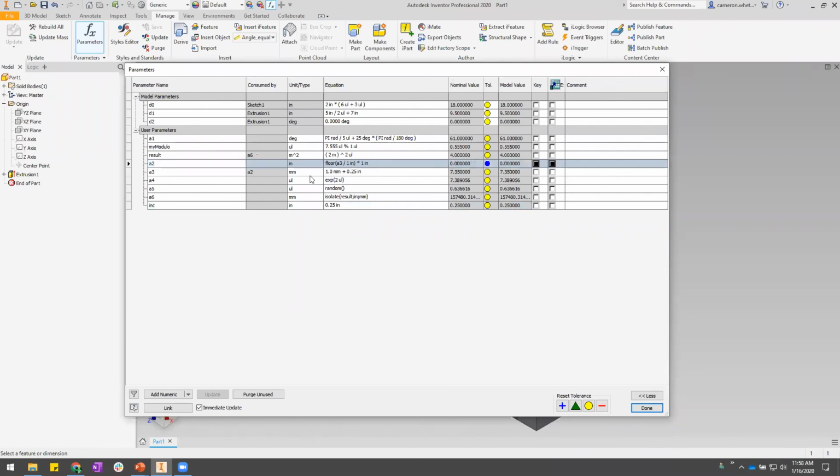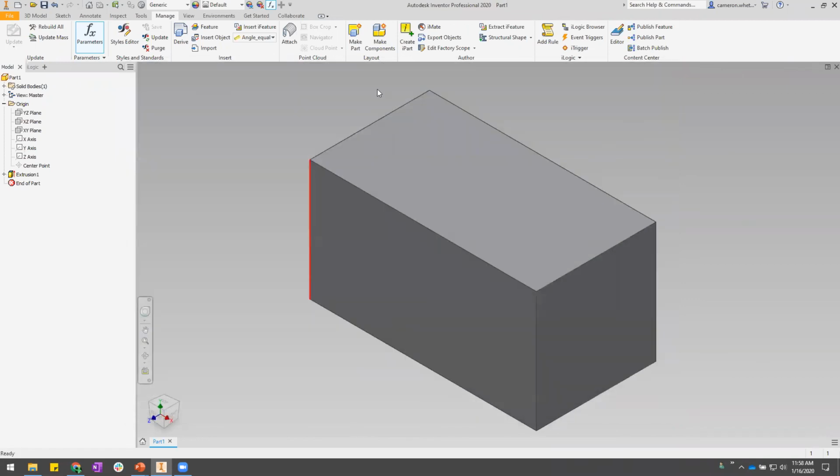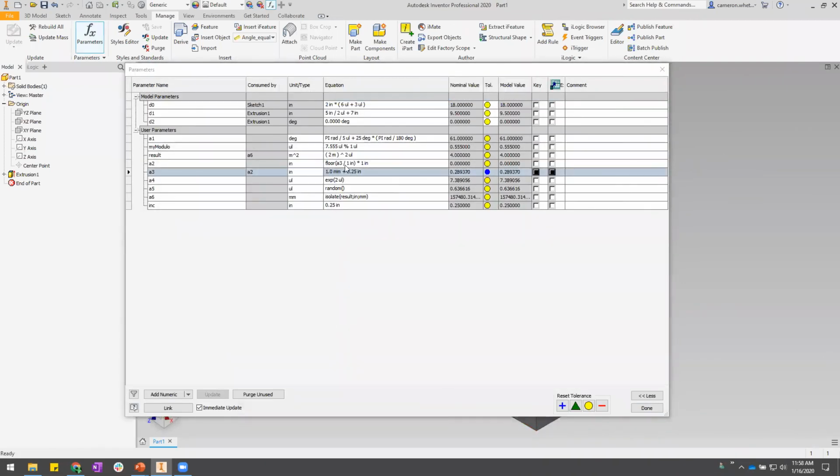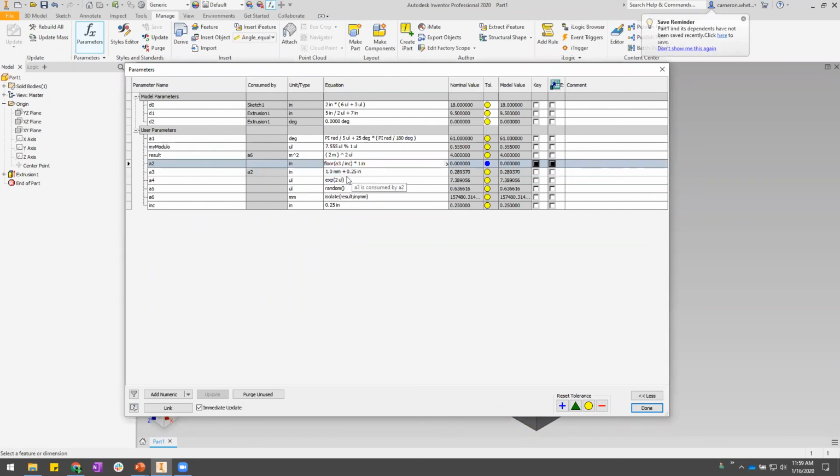Let's use A3. Change that to inches. Okay, and what I'll do is I'll do floor, and I'll put the parameter that I want to round, and then I'll divide it by the increment, and then I'll multiply it back by the increment. So I'm doing that little unit conversion that we just showed, but I'm also using that at the same time to leverage the fact that I want to round to the nearest 1/4 inch.